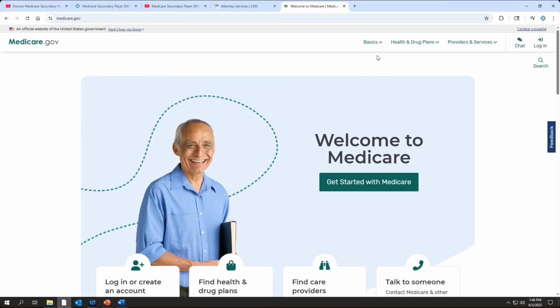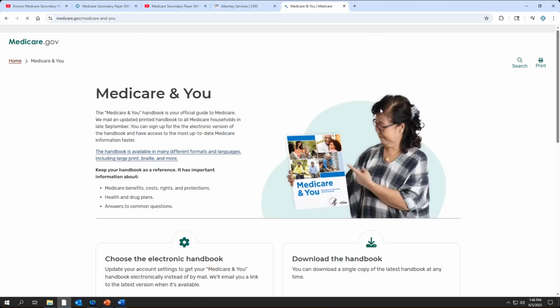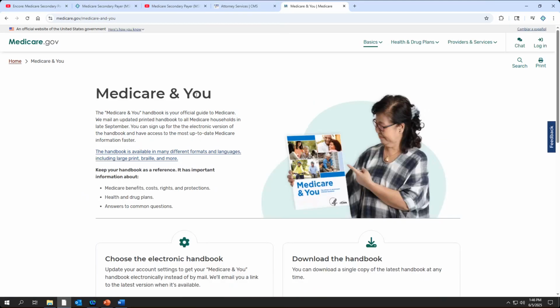Couple of things that may help. One, start with your basics information. Come right here and go to the Medicare and You Handbook. Now, the website that I'm on is medicare.gov. This is not cms.gov. Medicare.gov is the patient side. CMS.gov is the contractor and provider side. So Medicare.gov.